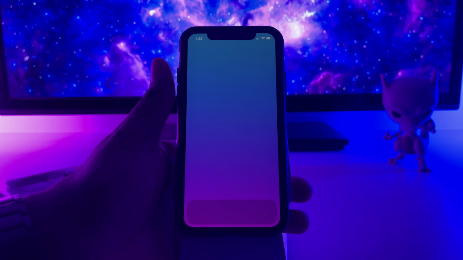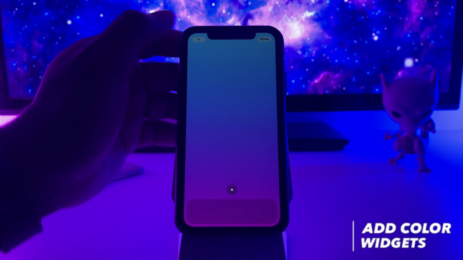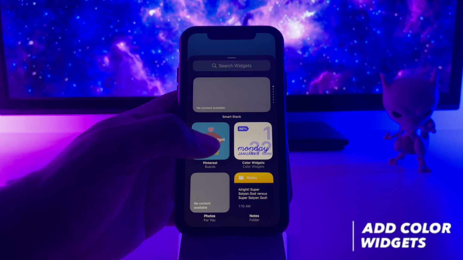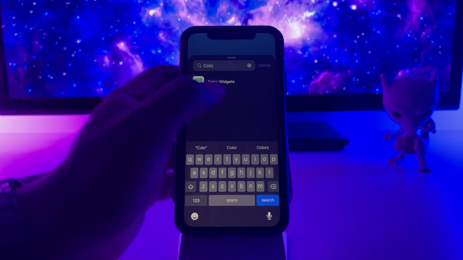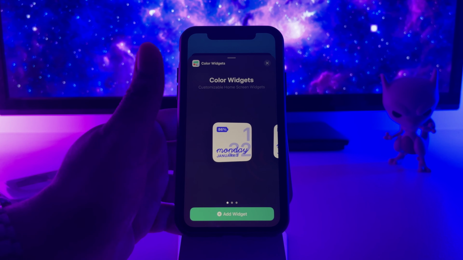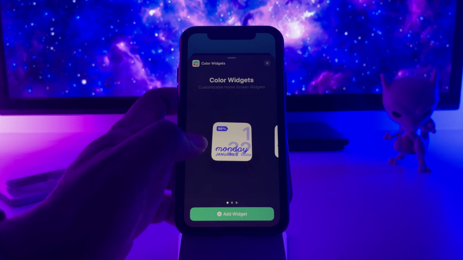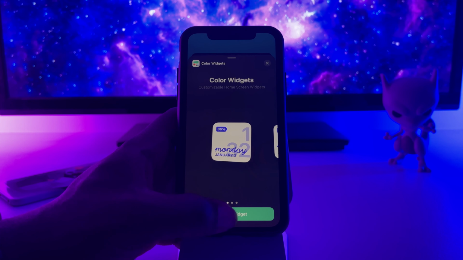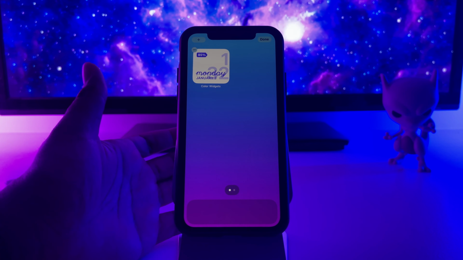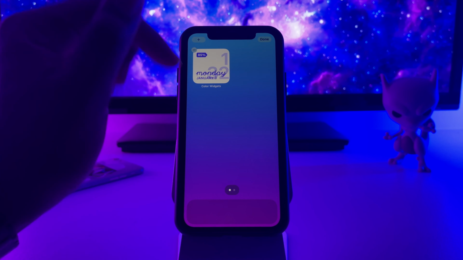Next thing we're going to do, we're going to add our color widgets to our screen. So we're going to long press on the screen, hit the plus sign in the top corner. We're going to search for color widgets. Here it is. And here we have a small widget, medium widget, and a large widget. Of course, we want the small widget, so we're going to hit add widget, and it adds it to our screen. And we're going to do that 3 more times for a total of 4 small widgets.